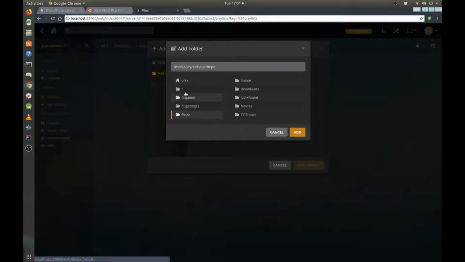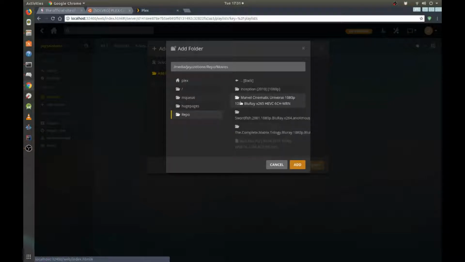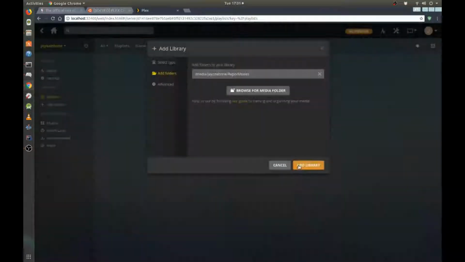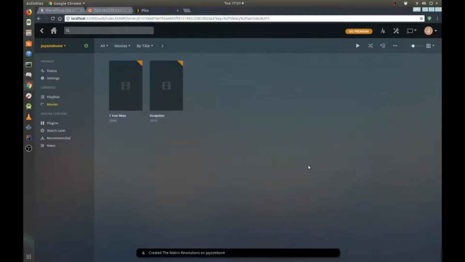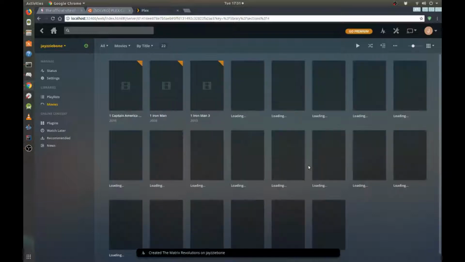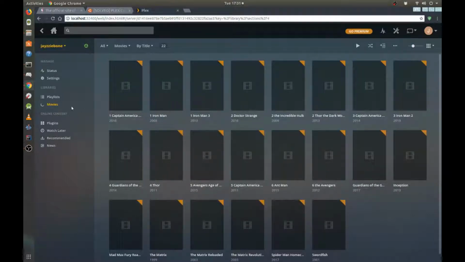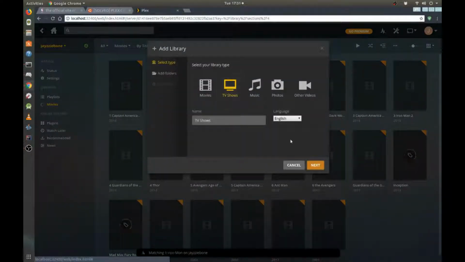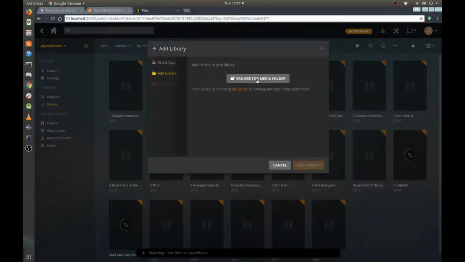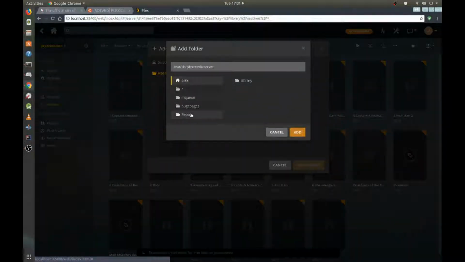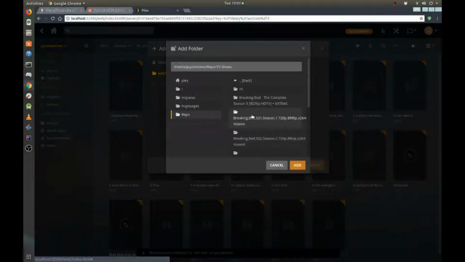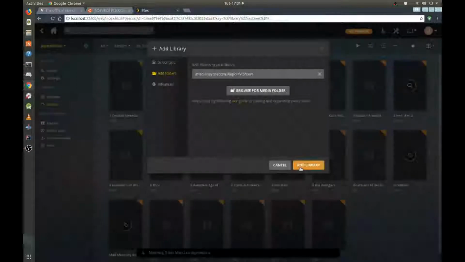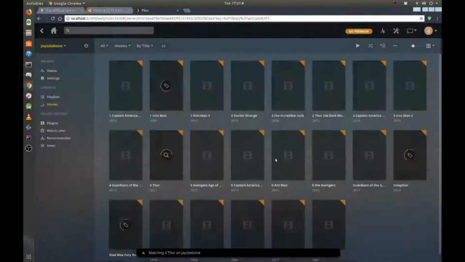So here for movies, I'm gonna add movies. I have all my movies. I'm gonna do add libraries. Okay, so it's gonna scan and start adding everything. I'm gonna add another one for my TV shows. Next, browse this one. I go into TV shows, add libraries.